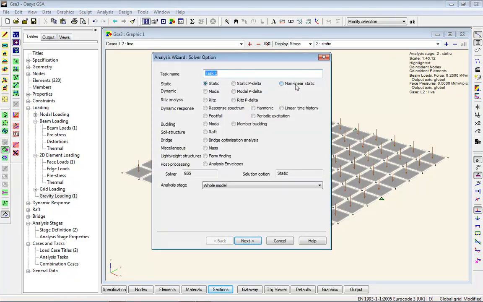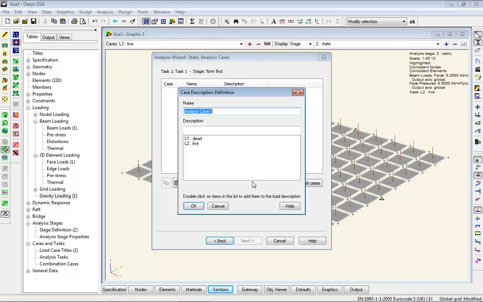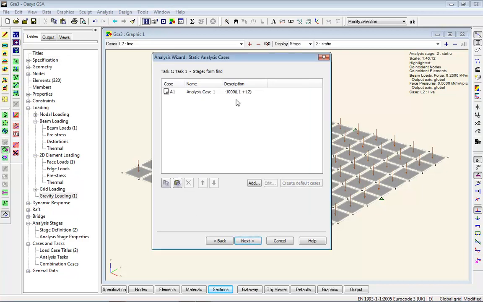New analysis, which is going to be form finding. And you know, we've got analysis stage activated, and we go form find for the stage. Ignoring form finding properties, I'm going to add in my dead and live loads, but I am going to bracket those and multiply them by a large negative factor. So I'm taking the service loads, turn them around, boost them up, and this will create large deflections upwards.